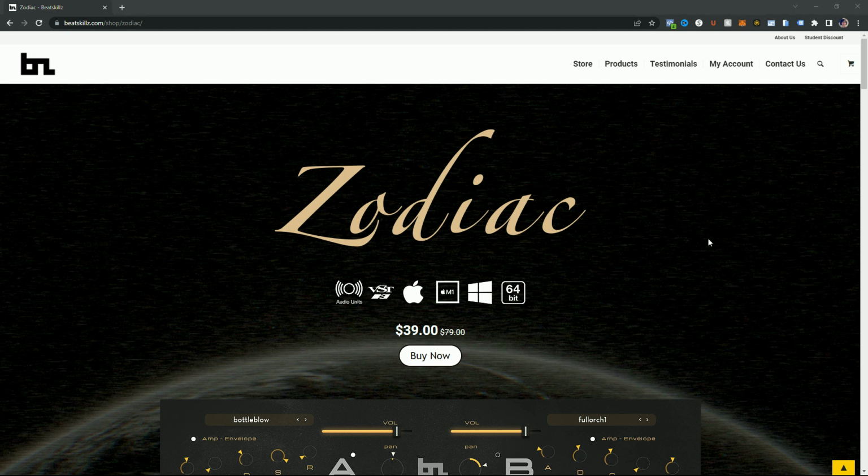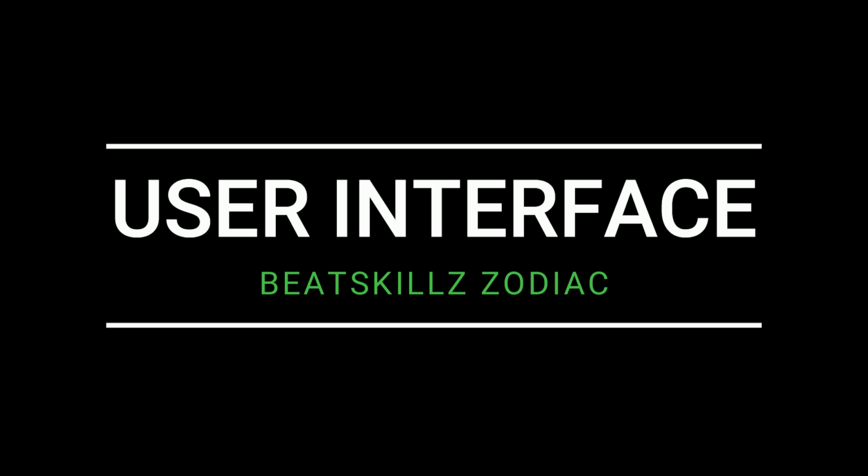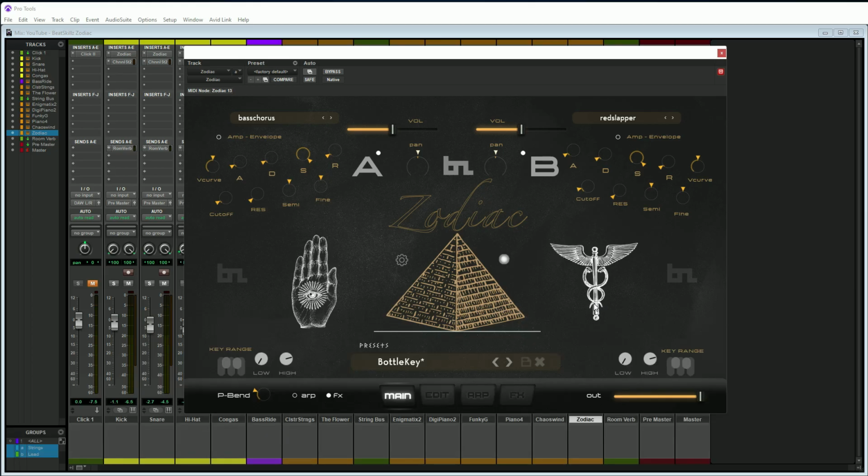So with that being said, let's get started and let's take a look at the user interface of the Beatskillz Zodiac. All right, so here we are in Pro Tools, and I have the Zodiac plugin open here. So we're going to talk about a lot of the main parameters in here, but I'm not going to go over every parameter because otherwise we'd be here forever.